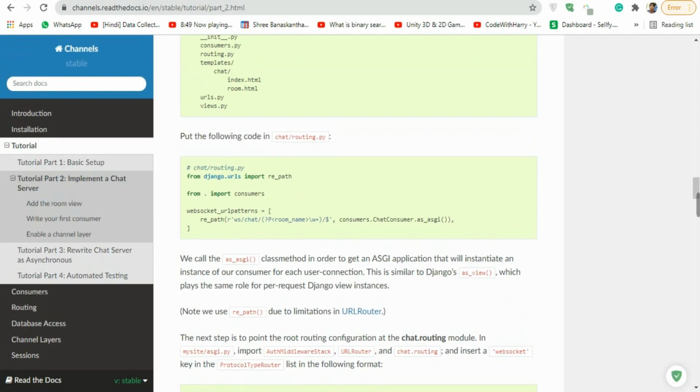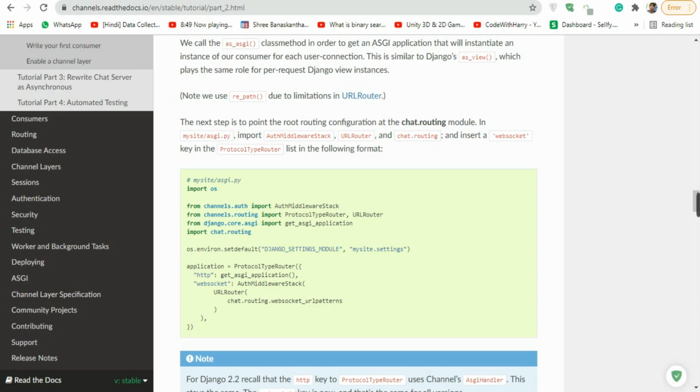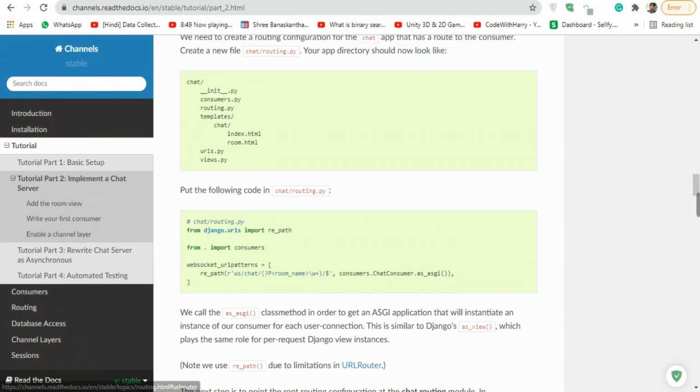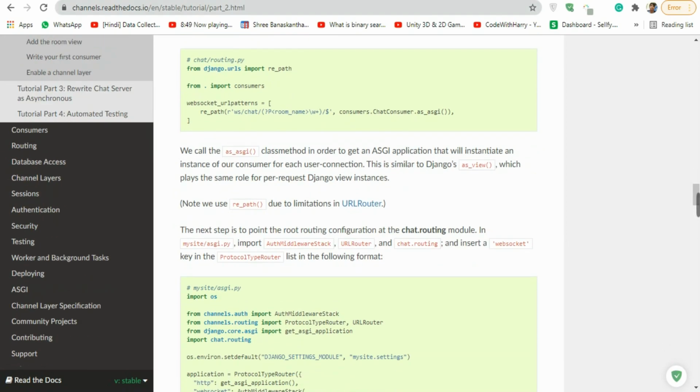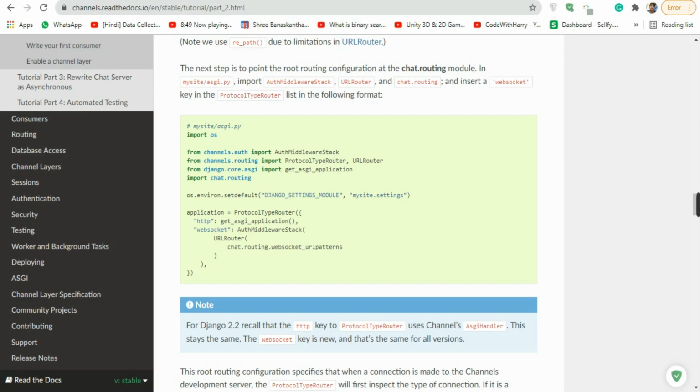Now if you don't want to do this, you can directly copy and paste this path and use the path as we use in the URLs directly in here. So we don't have to do all of this stuff. So basically, if you don't wanna create a new routing.py, you can directly add this re_path in here. Just copy this path and paste it in here. Not directly, I'm gonna show you how.